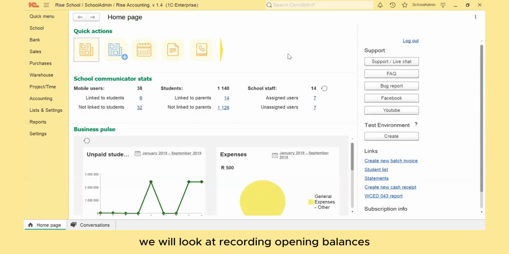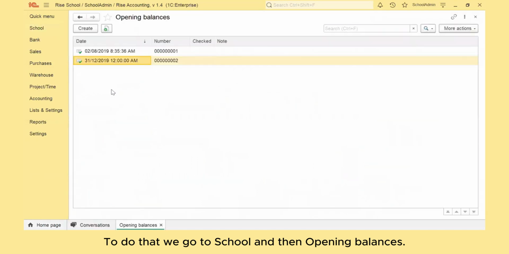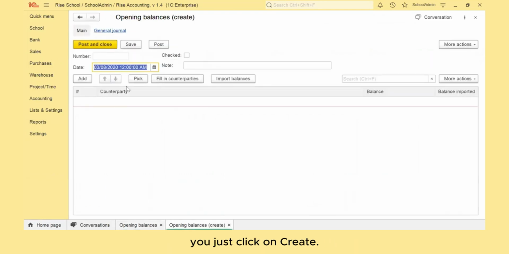In this session, we will look at recording opening balances for your students in Rise School Management. You can always do it with a journal, but we have a specific tool which was designed for opening balances in Rise School Management. To do that, we go to School and then Opening Balances. Choose your list of your existing opening balances, and then to create a new one, you just click on Create.